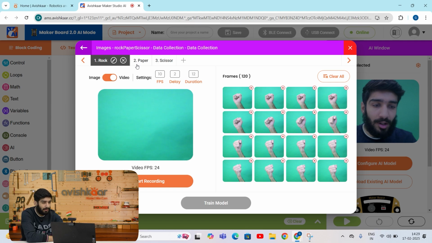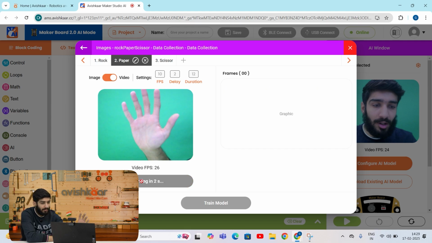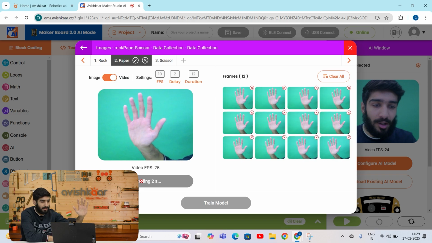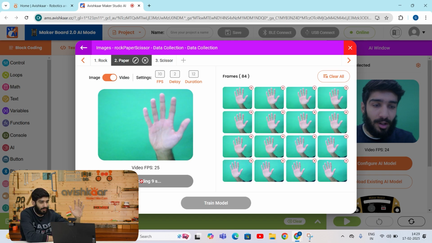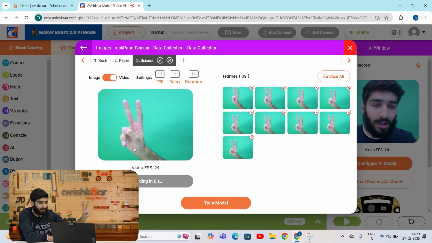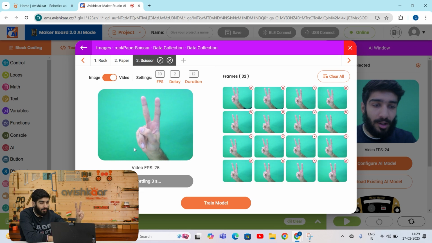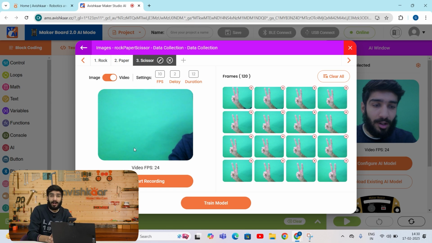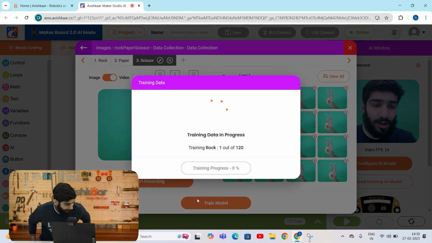Alright, let's go to paper. Let's click on the start recording button and here's the paper. Let's go to scissor. And let's do the same. So we have to give these samples very clearly in all manners possible. Okay, so we have collected the samples. Now all you have to do is click on the train model button.